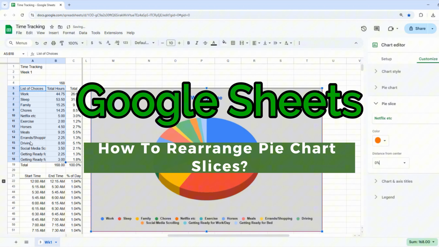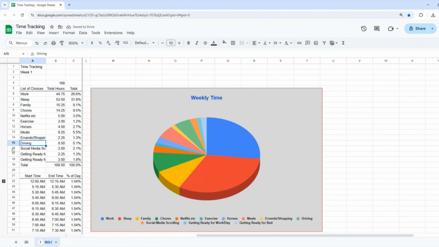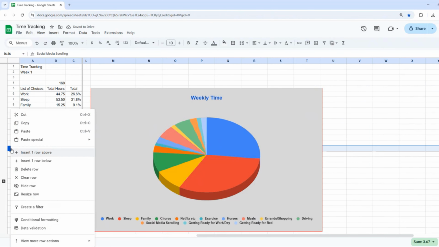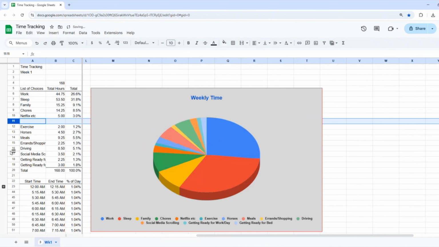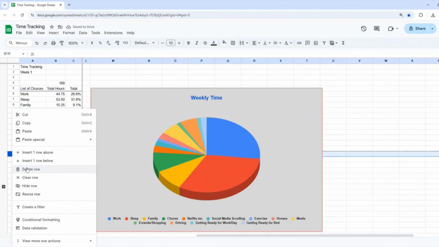How to rearrange pie chart slices in Google Sheets. Did you know you can rearrange the slices in Google Sheets? I'd like to put Netflix next to social media scrolling, but this isn't done in the chart editor. To move the slices in Google Sheets, you have to rearrange the categories in the worksheet. So I'm going to move the social media row by inserting a row above exercise and cutting and pasting the social media row into row 11 and deleting row 17.